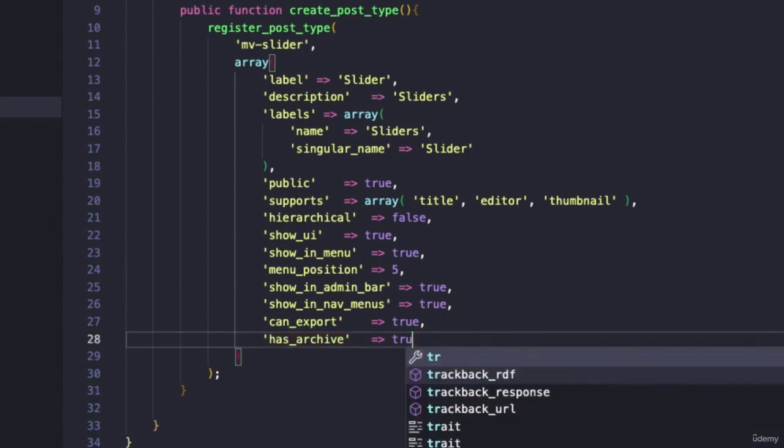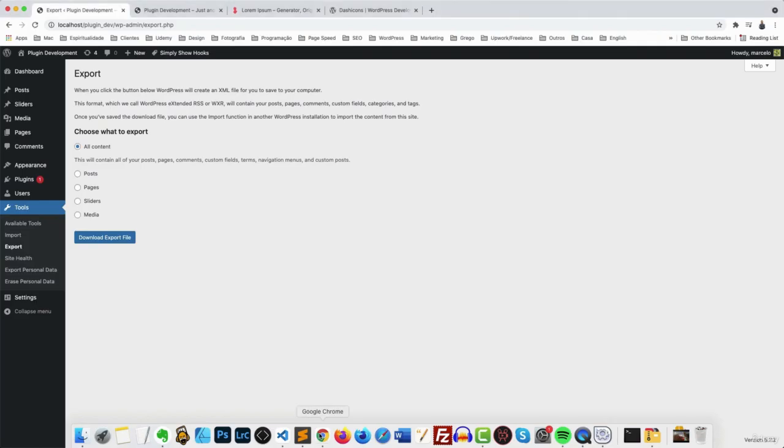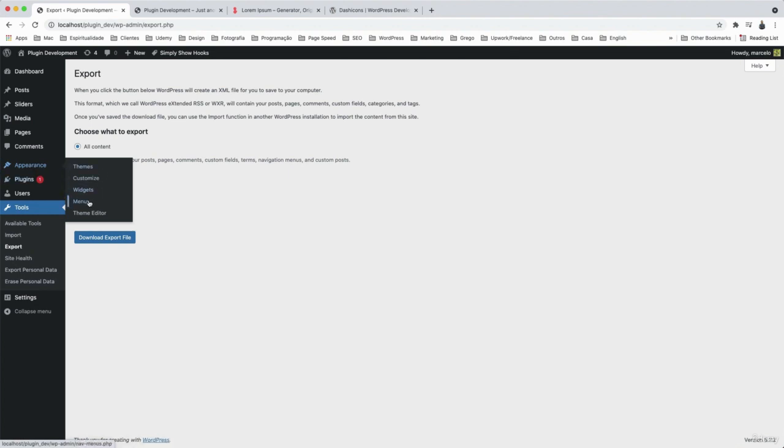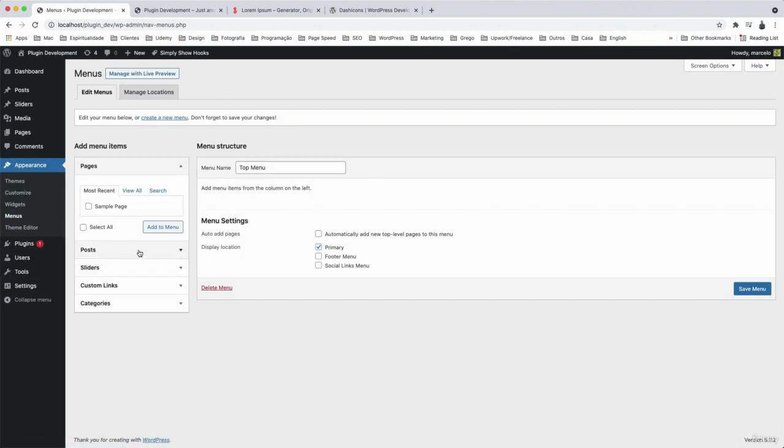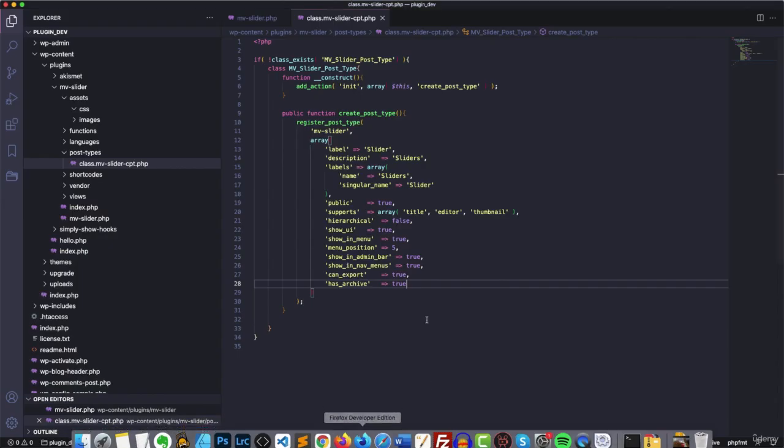But I will set it to true here for now, just so you can see one thing. If you go back here to the menu, now if I go over here to sliders, I click here on the View All tab, I can add a sort of general CPT archive page. Check it out. This will help you view all the posted items at once, just like a blog page. Well, that's what an archive page is all about. We will use all that later on in the course. Very interesting, huh? But for now, I will set my argument value to false.